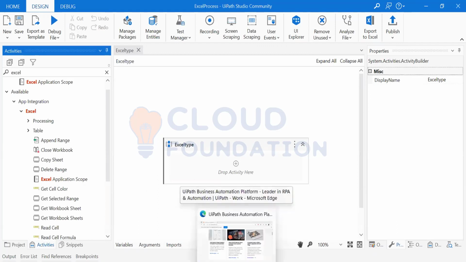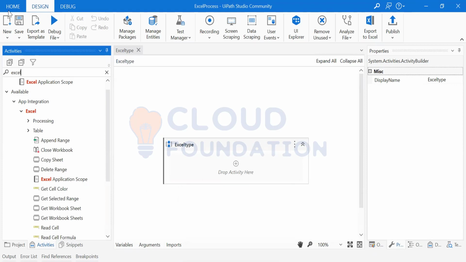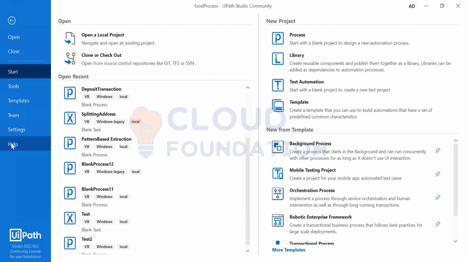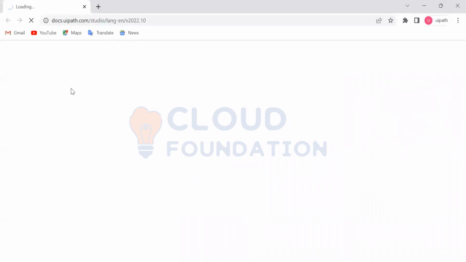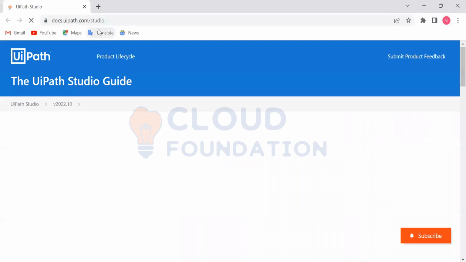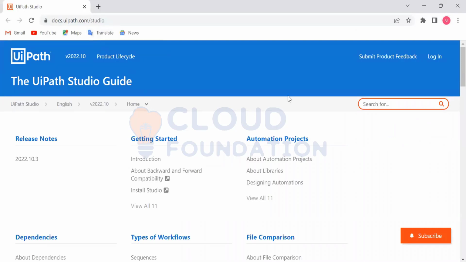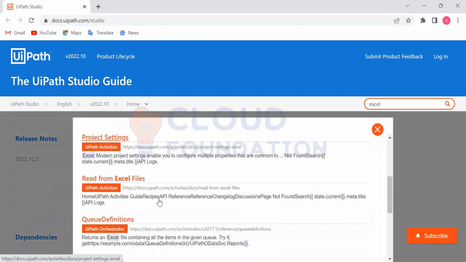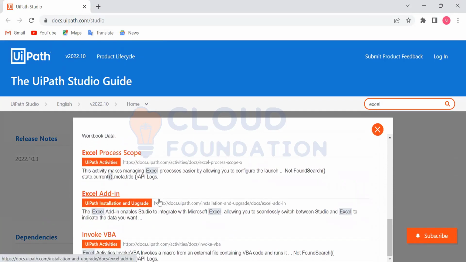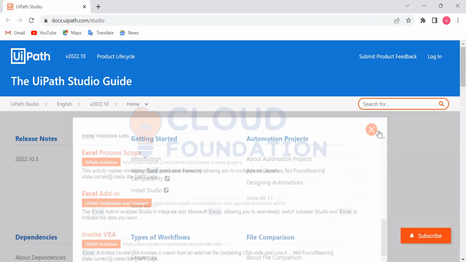That's why I tell you, Ajit, I don't want to go to any other website. Go to the UiPath Home, then Help. You can see the product documentation. If you click on that, it will go to doc.uipath.com. Here, if you want, you can search Excel activity. If you search it, it will give you all the Excel results. Can you see here? Otherwise, you can come down.